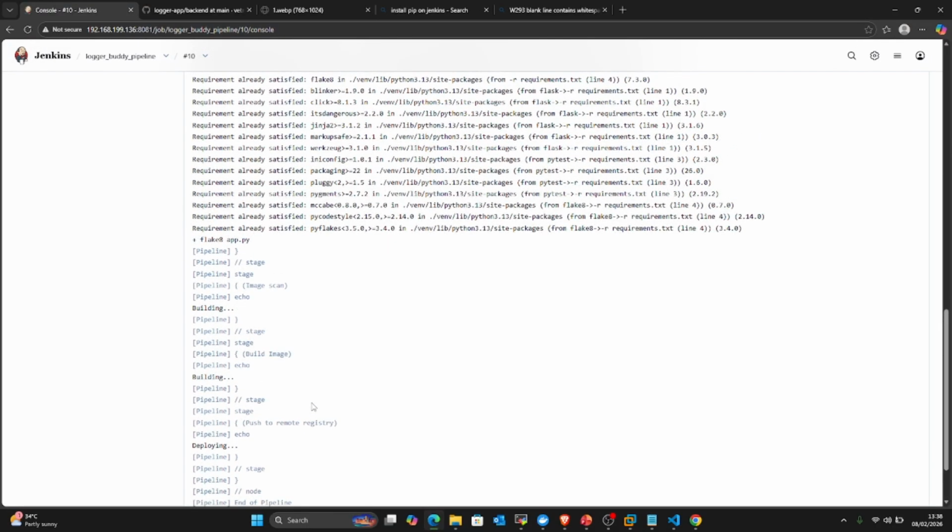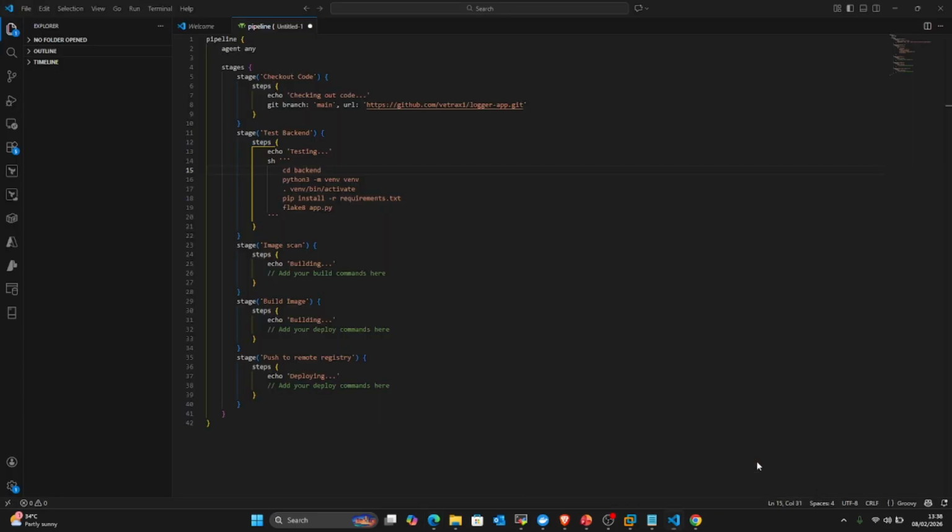So now we have our second stage already completed. We've checked out our code, and we've done a test on our backend, that's our Python application. What we are doing next is to build our image before we scan it. Someone was saying that the scan comes before the build. No, the build comes before the scan of the image. If you want to scan the source code, that's a different thing. You scan the image only after you build it.